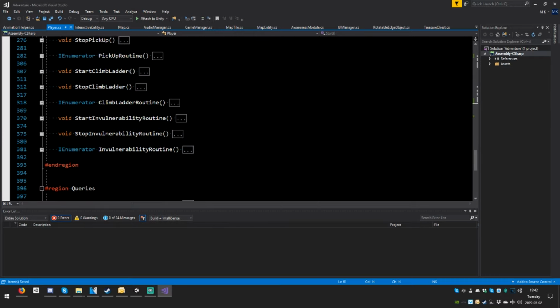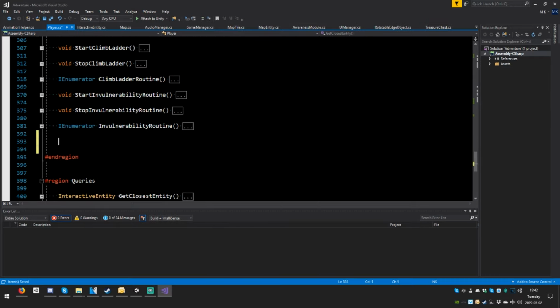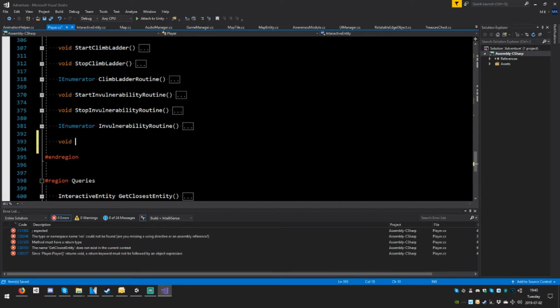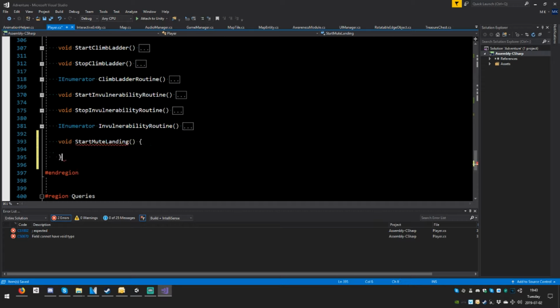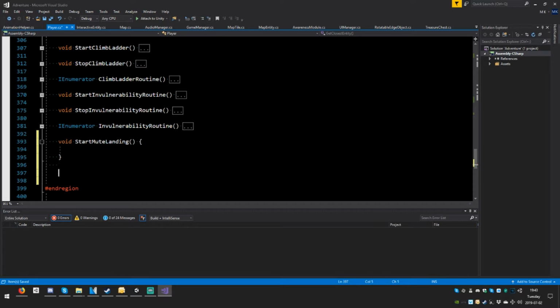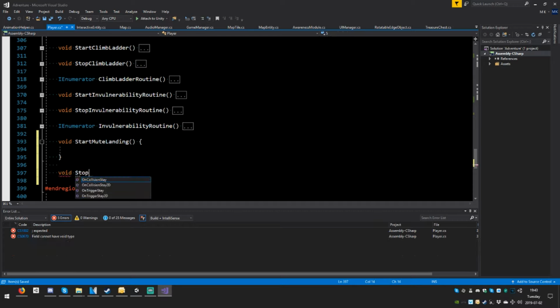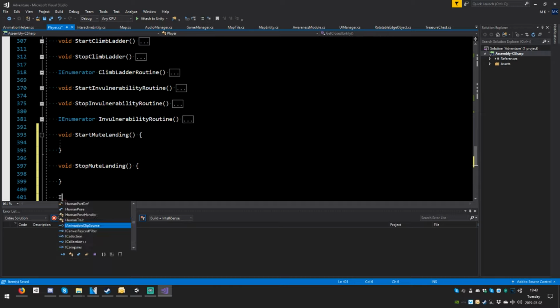Okay, now what we're gonna do is right here we're gonna create the entire infrastructure for a new coroutine. So void start mute landing, stop mute landing, and so on. Yeah, go with the next one. Oops, I added that extra slash. Void stop mute landing. And then the last one is enumerator mute landing routine.